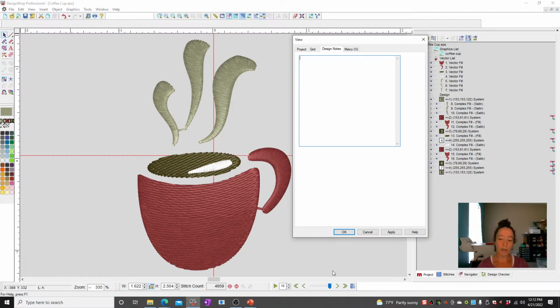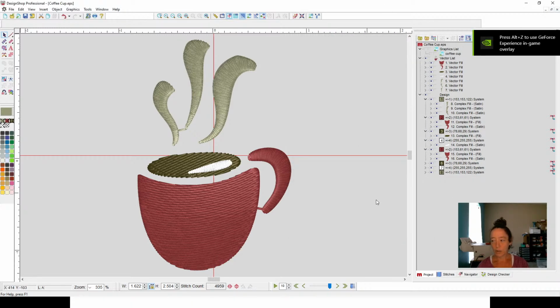It'll give you your color sequence in the print manager. You can also see that over here in your project view. It shows you the actual color sequence as well.